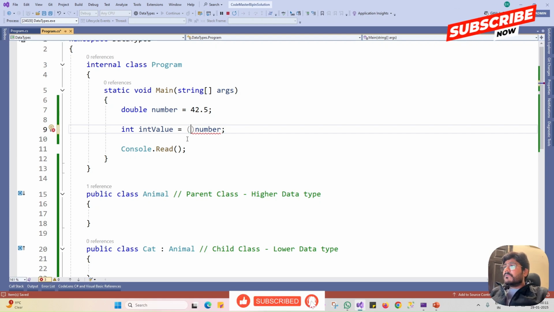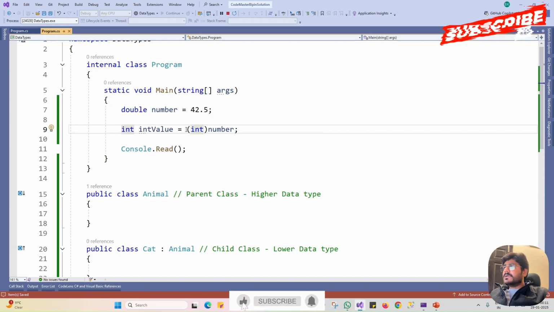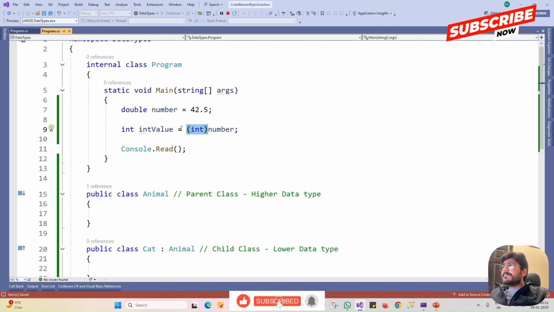Here we want to convert this value into the integer data type, so we need to put int here. See, now the error is gone. This syntax is called typecasting. This entire process is called explicit conversion. We are explicitly converting a double variable value to an integer data type value.